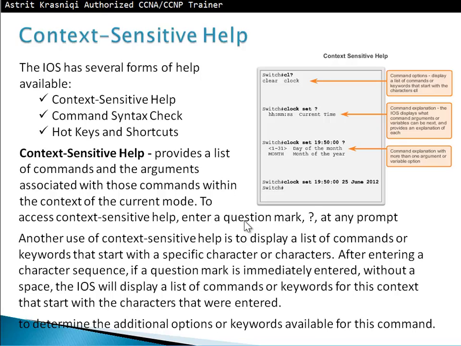And Cisco is very famous for the help menu. They are the best at the help menu, so you have to pay attention here. Context-sensitive help. The IOS has several forms of help available: context-sensitive help, command syntax checks, and hotkeys and shortcuts. Context-sensitive help provides a list of commands and arguments associated with those commands within the context of the current command. To access the context-sensitive help, enter the question mark at any prompt.